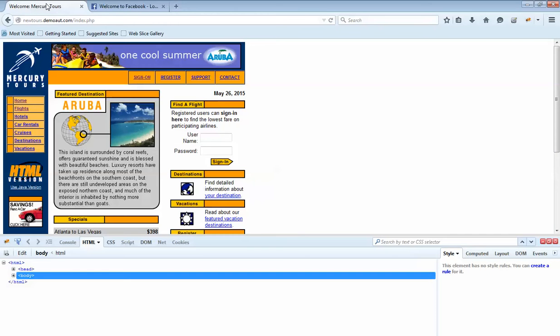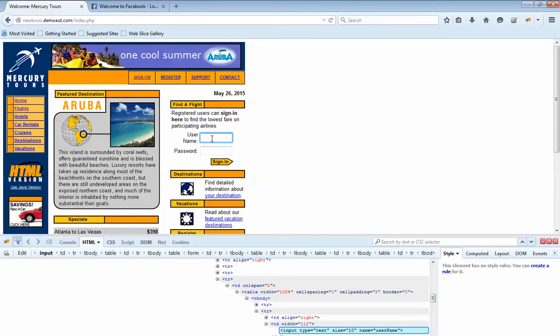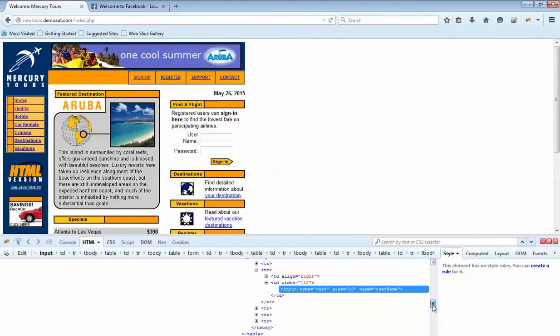So in the Mercury Tours, I want to type something in here. If I press the locator and I say show me the ID or the backend name for this guy, and I click on it, as you can see, let me bring it up a little bit. I have a name, which is username, but there's no ID. So in this example, I expect you all to use the name.